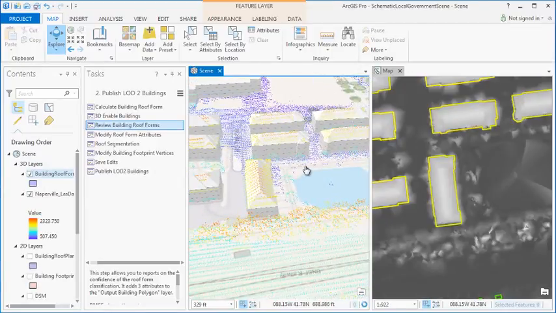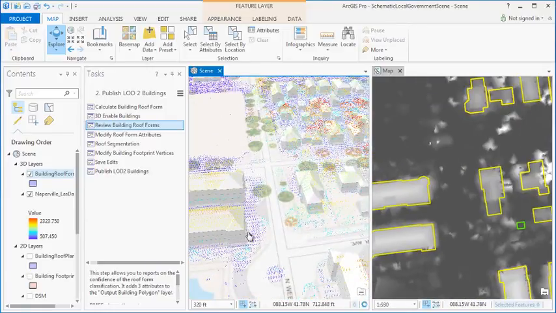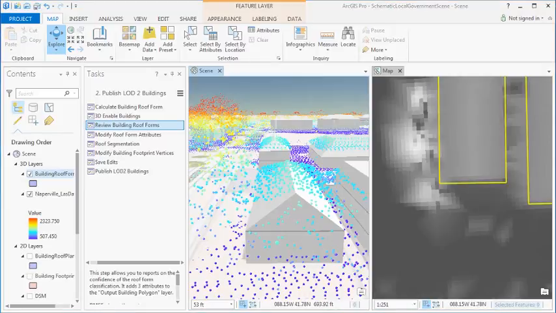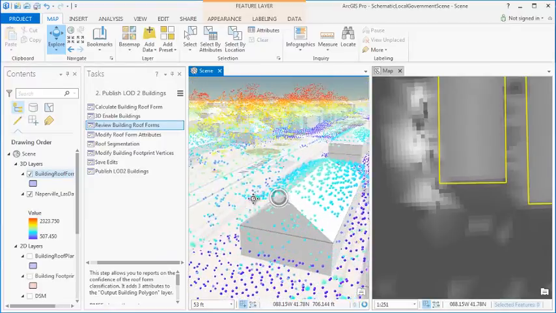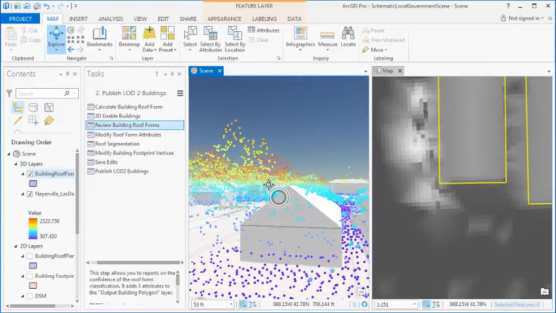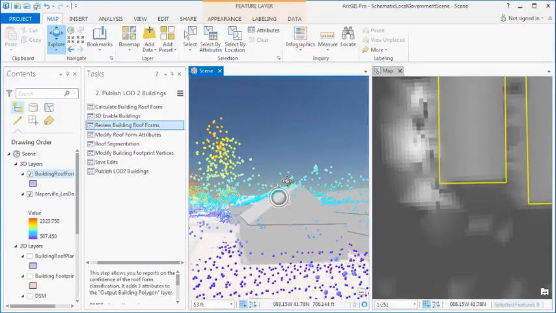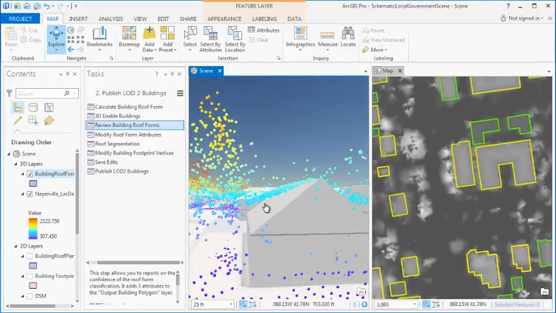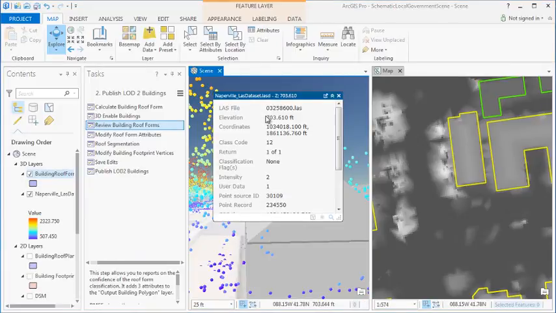Now when we find issues in the data as we review, we can update the roof form attributes and building geometries as necessary to resolve these issues. In this example, we have a gable roof where the eave height is set lower than the true eave, as we can see in the LiDAR. To fix this, we can zoom in on the LiDAR points and identify a point that represents the true eave elevation.